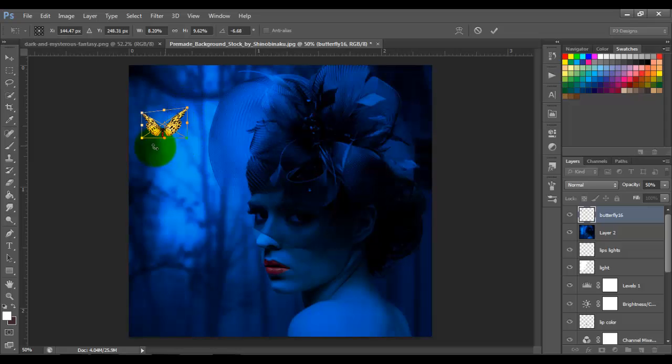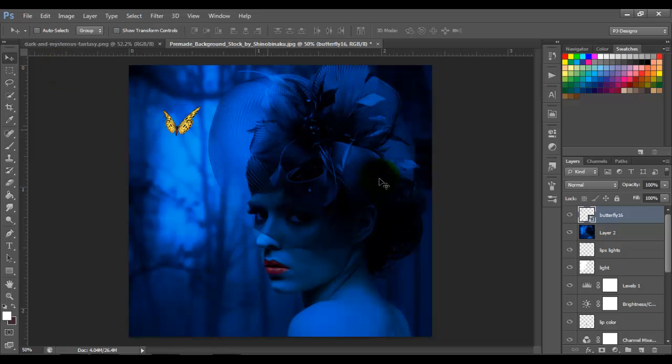something like that. I'm gonna get here to make it smaller, and yeah, something like that is gonna be the butterfly, but I'm gonna put it here.